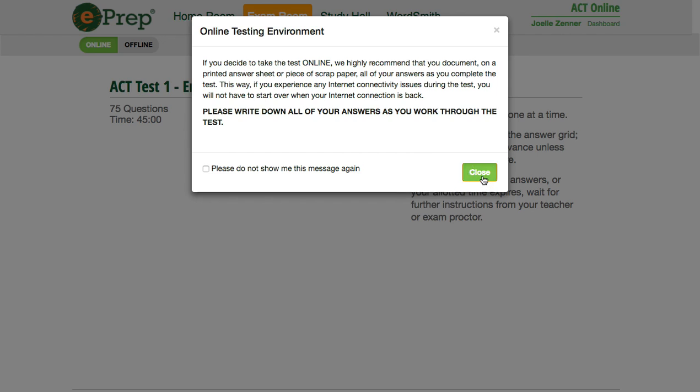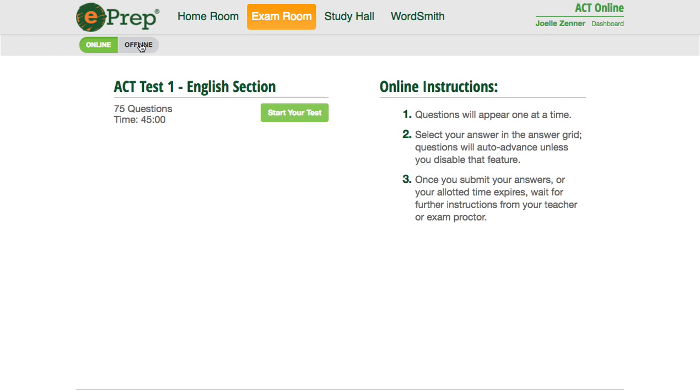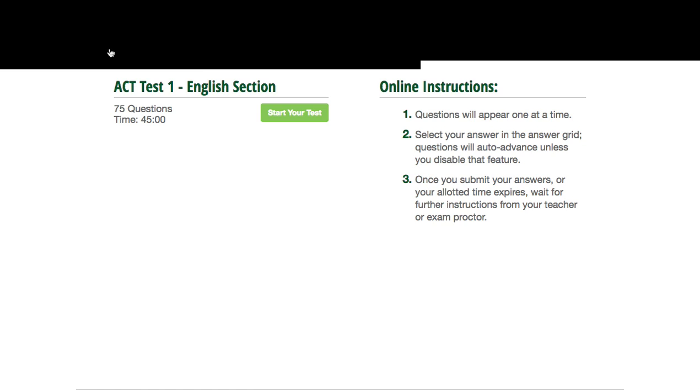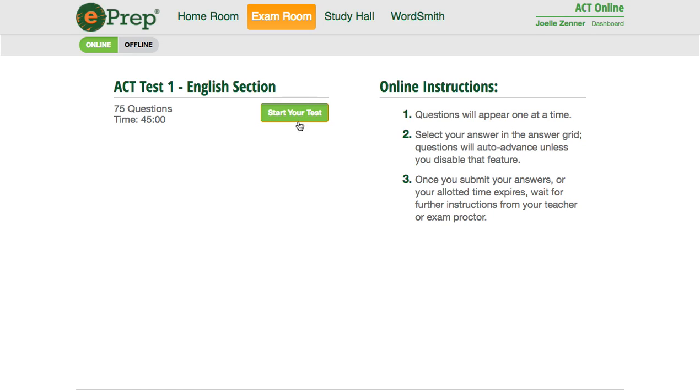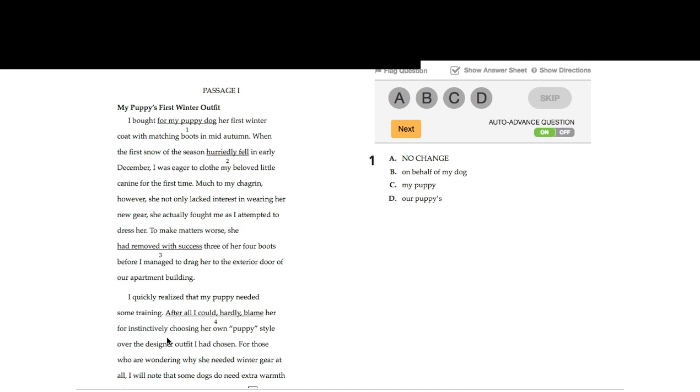Program tells you a little pop-up about taking the test online. You can actually choose to take the test online or offline. I believe you guys are taking it online, and we're in an online environment here, so that's what I'm going to show you. So you click start your test. You get the normal instructions that you would get if you were going to take a real ACT. I'm just going to close those for now.